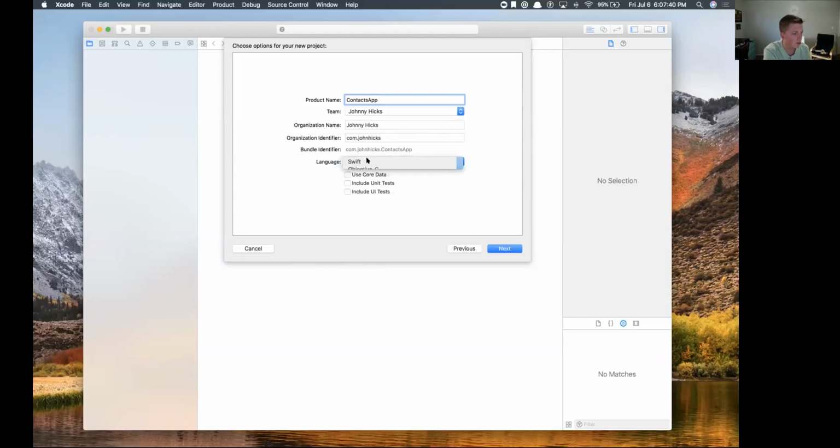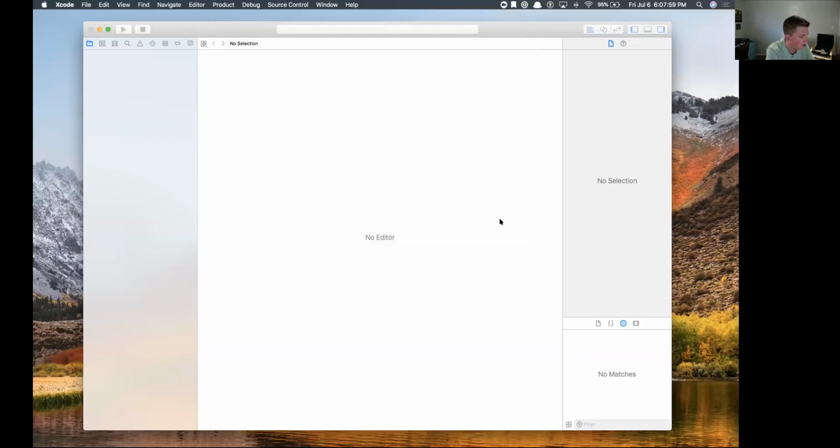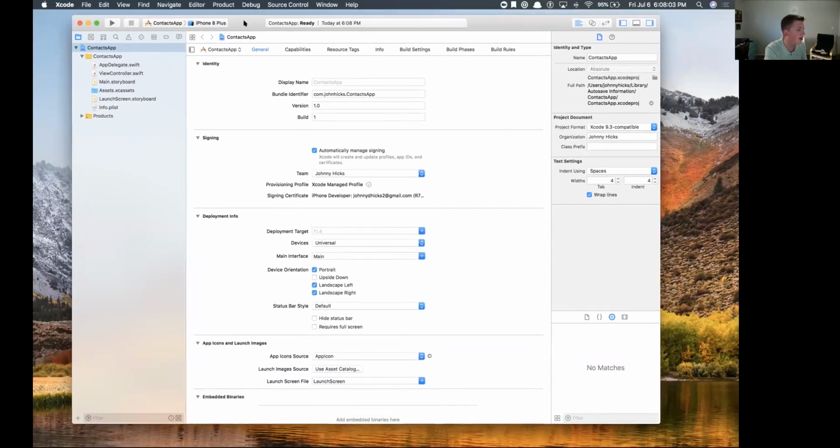Again, we're going to be using Swift today, not Objective-C, so make sure that the language selected is Swift. And if any of these are checked, go ahead and uncheck them because we're not going to be using Core Data or unit tests today. So I'm going to go ahead and hit next here, and we'll just save it to wherever you want, wherever the other projects that you've been working on are.